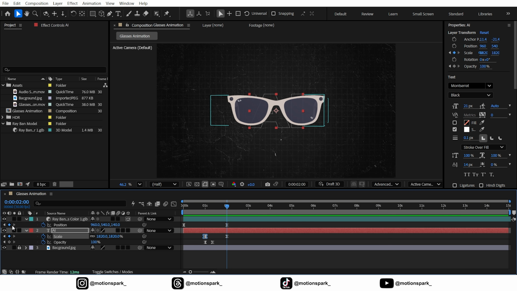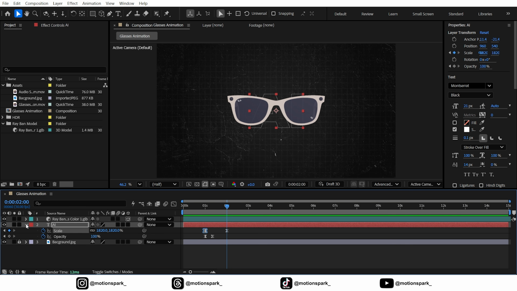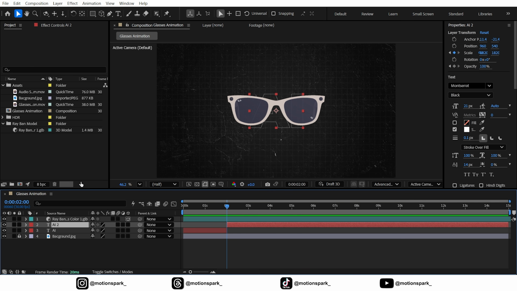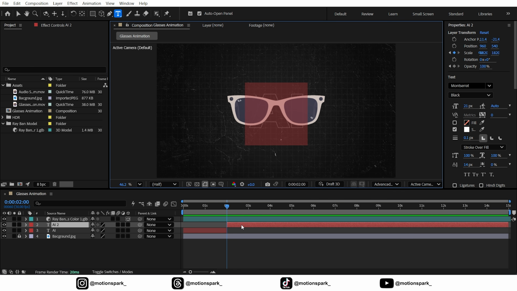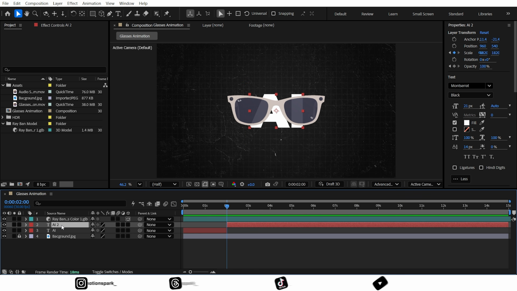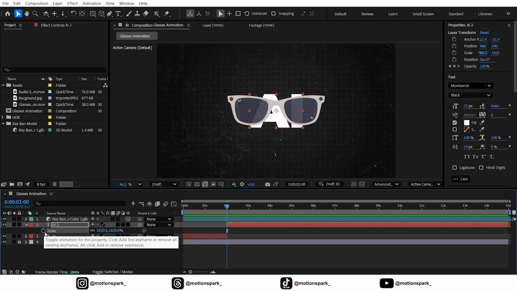Nice. Staying at the last keyframe, select the text layer and go to the Edit menu to click Split Layer to cut the layer. Double-click the upper text layer. This time, turn off stroke and activate fill. With the text layer selected, press S to open scale settings. Remove the existing keyframes and add a new keyframe. Move forward 30 frames and enlarge the text so it matches the model nicely.